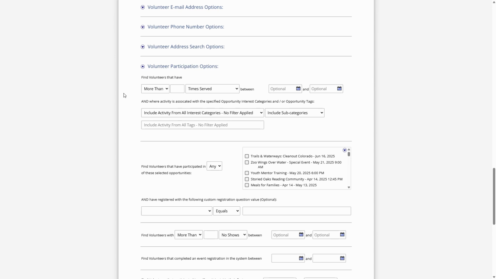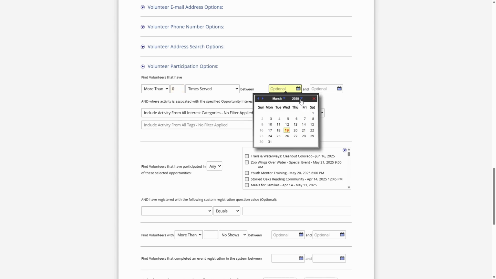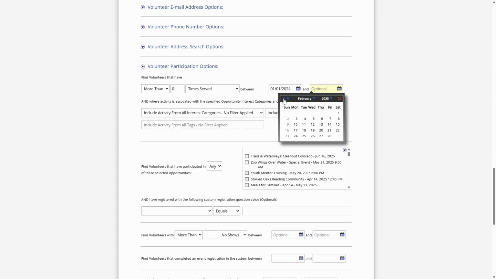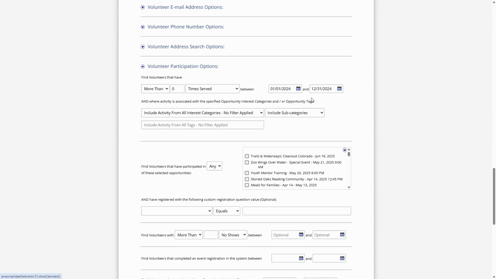So, for example, perhaps you'd like to find all of your volunteers that served at least one time last year. So we could run a search in here for volunteers that have more than 0 times served. So that would be at least 1 time essentially. And then we can set a date range. So perhaps I want to look at 2024. We could say January 1st through December 31st of 2024.